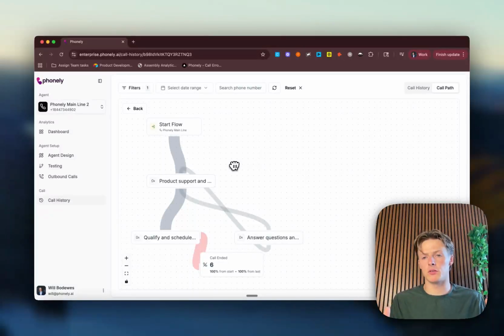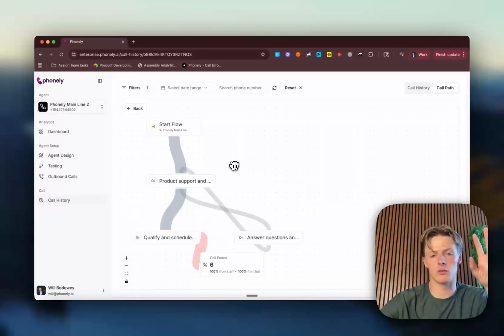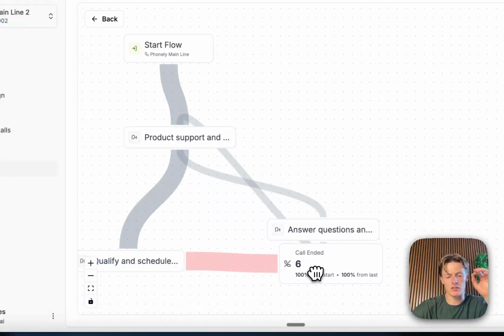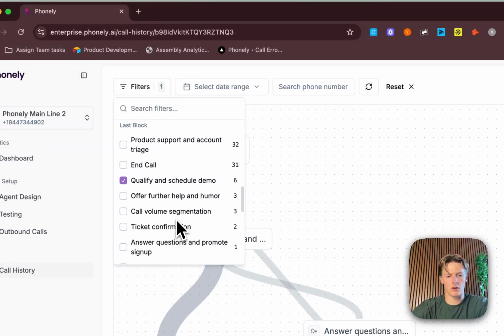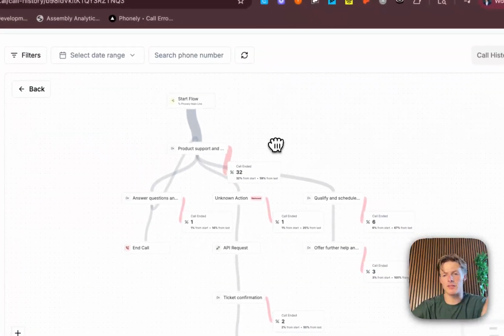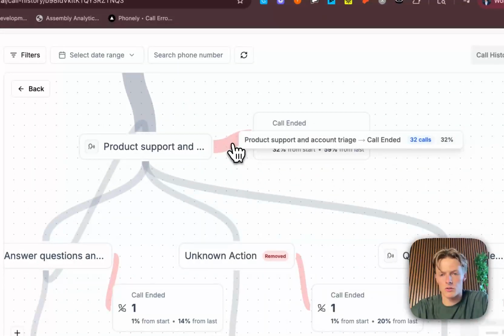So you have all the same filtering inside of Phonely's platform, but what this allows you to do is, let's say you want to know how many people that call in to schedule an appointment actually go through the process and do that inside of Phonely's platform. Well, here you can do that because you can see at what stage conversations are ending. Right here, all of our calls from the filters that we have applied, which are just our qualify and schedule demos, are ending there. If we remove that filter, we get a little bit more broad, and we can see that it looks like 32% of our calls are ending right here.